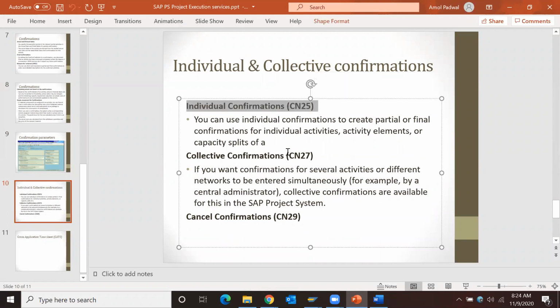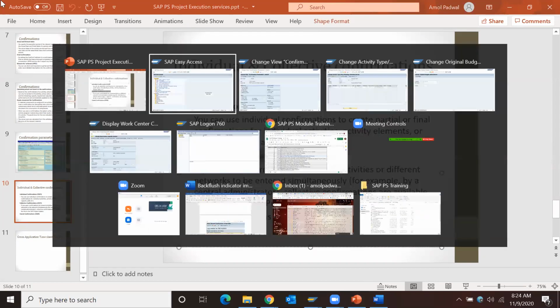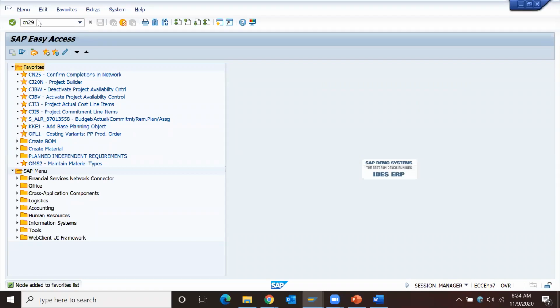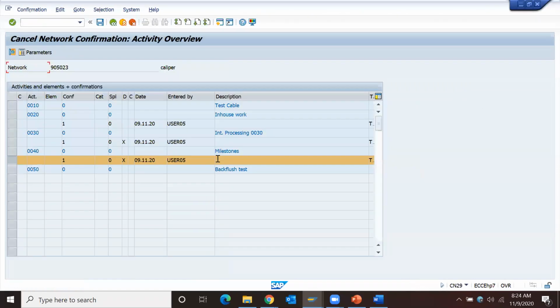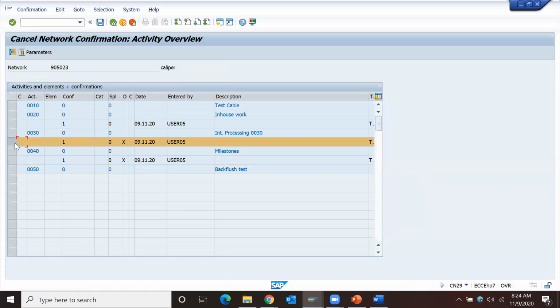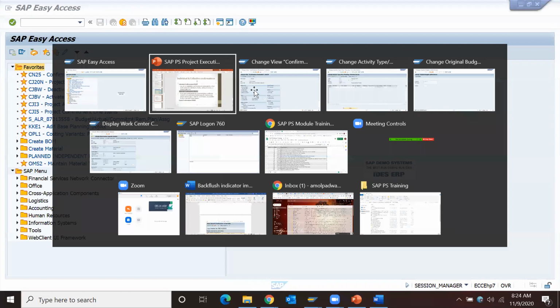There is one more topic. CN25 is for individual confirmation. CN27 is for collective confirmation. Within your network, you have so many activities, so if you want to put collective confirmation, you can use CN27. And CN29 is cancel. So against these operations, we can cancel the confirmations because final confirmation is active for those.